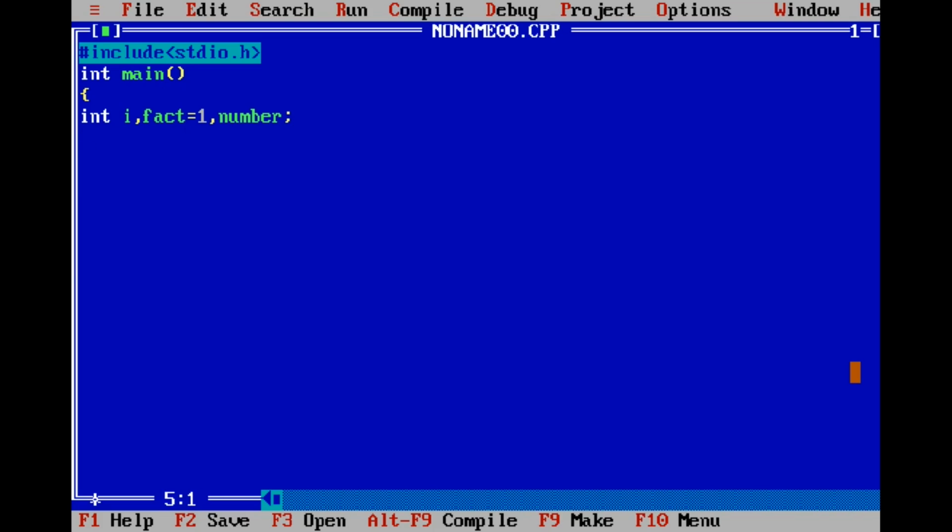Then initializing the variables as int i, fact = 1, initializing the fact value as 1. Then initializing the variable number.